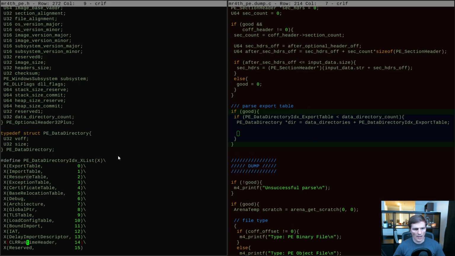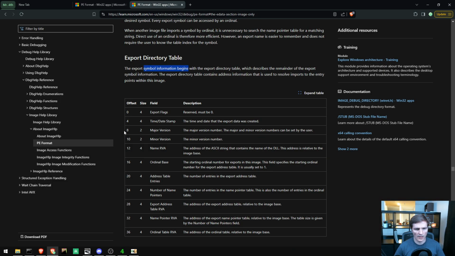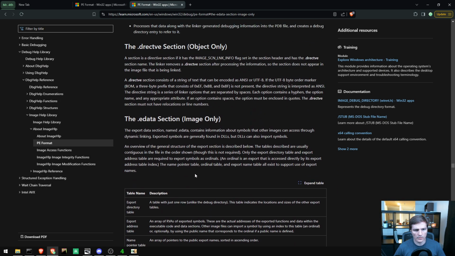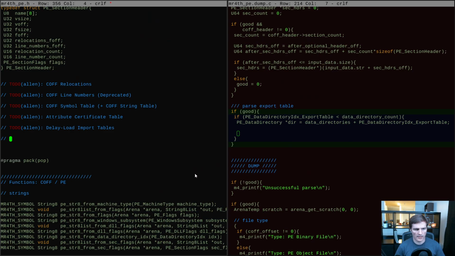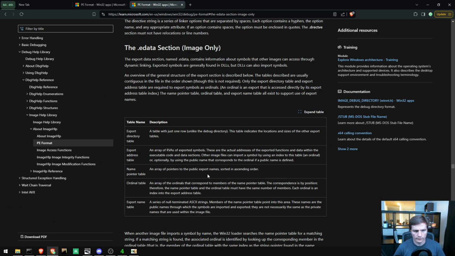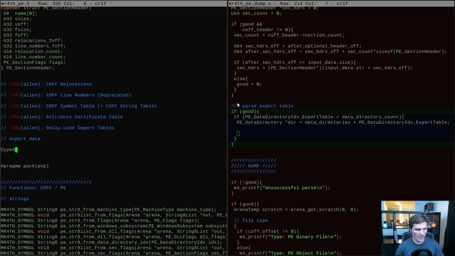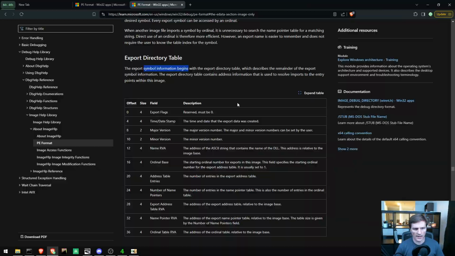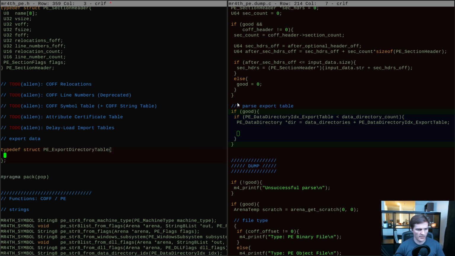Okay, here we go. So this is everything related to export data. First thing we need is the export directory table. All right. We have our feet on the ground on this problem. Now we're filling in details.